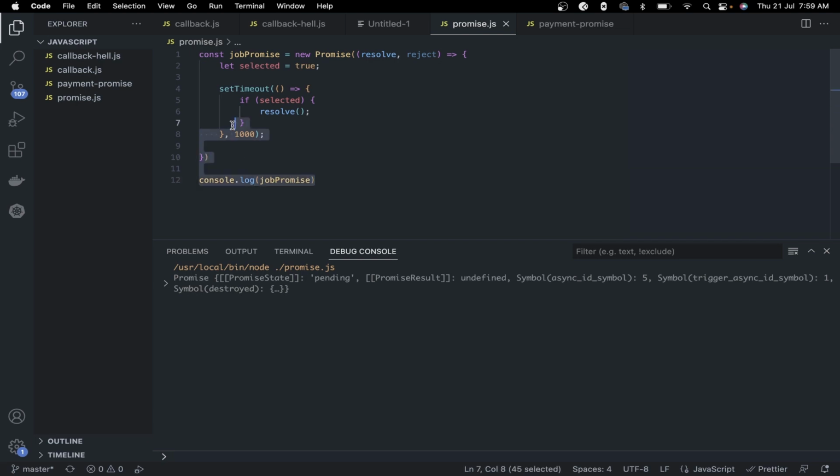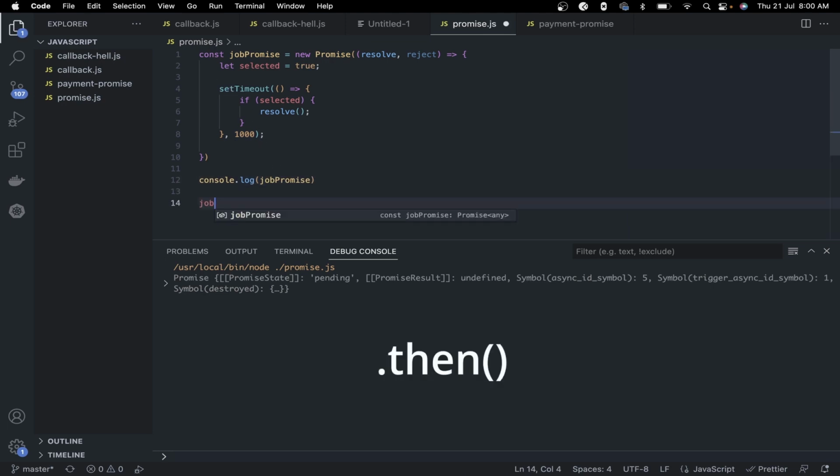Although these instructions are written sequentially, what is going to happen is that console log will be the first one to execute. When this command is being executed, my promise is not yet resolved because I have kept a timeout interval of 1 second. So in order to capture what happens after 1 second, I need to call the then function with the promise object. So I'll type in then.